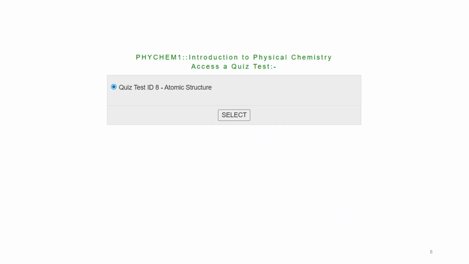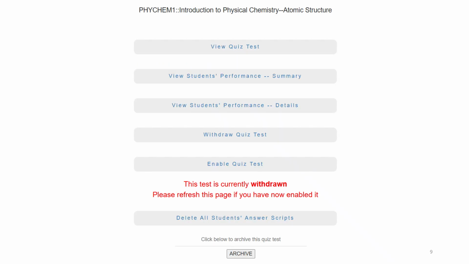When you log in as faculty and click Quiz Tests in the faculty menu, you will find the quiz test instance you created waiting for you to select it. Accordingly, click Select. And here is the quiz test instance you created. Notice that the test is in the withdrawn state. That is, it is in a state wherein a student cannot answer the quiz test and submit his or her answers.